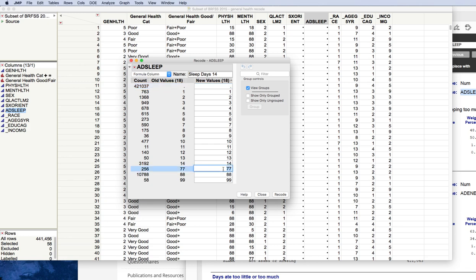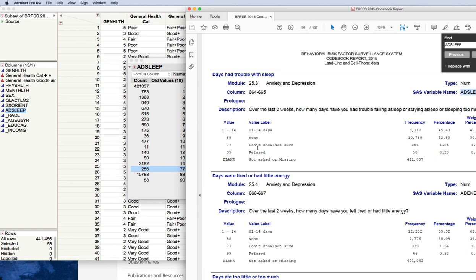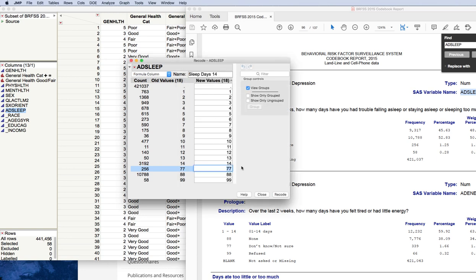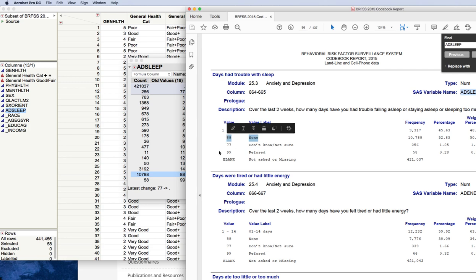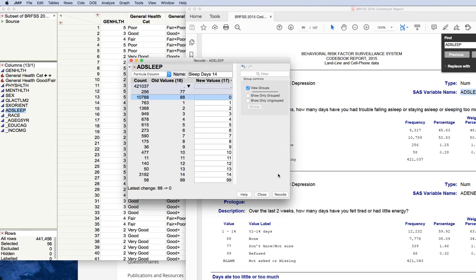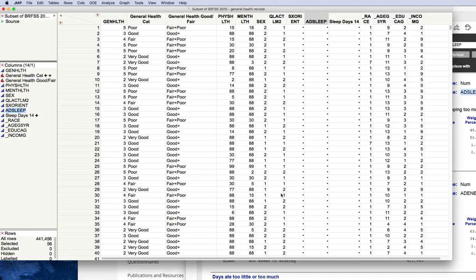All I need to do is recode the 77, which if I look back at my codebook is don't know, not sure. So make that a dot to make it missing. My 88s, remember, are zeros. That's none of the last 14 days, so I need to make that a 0. And then my 99s are refused, and again, that's missing, so I'm going to put a dot here. So this now looks like everything. My missings, my 77s, and my 99s are going to stay missing. My nones are now 0, and I have my 1 through 14 days as numeric. And I am going to say recode.